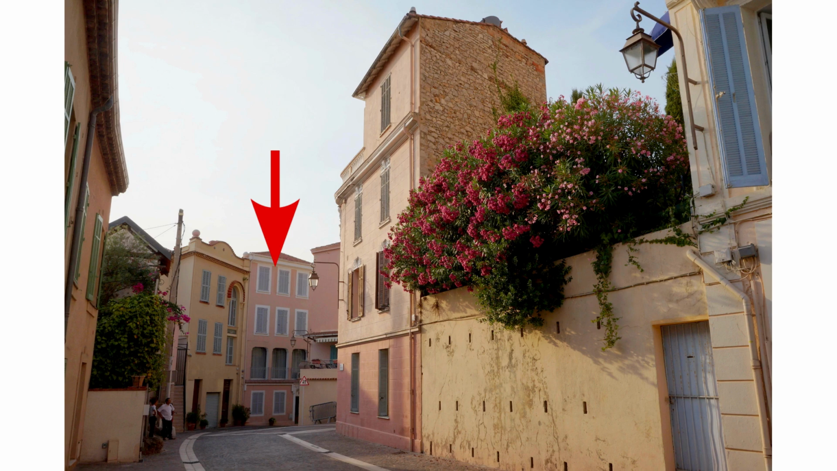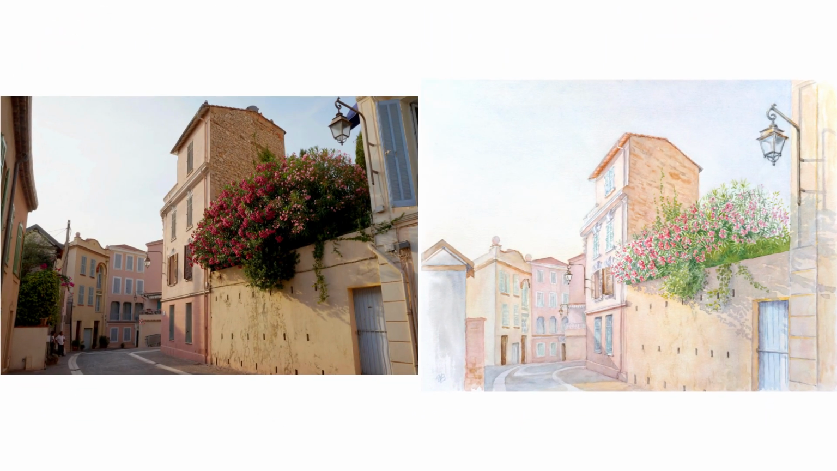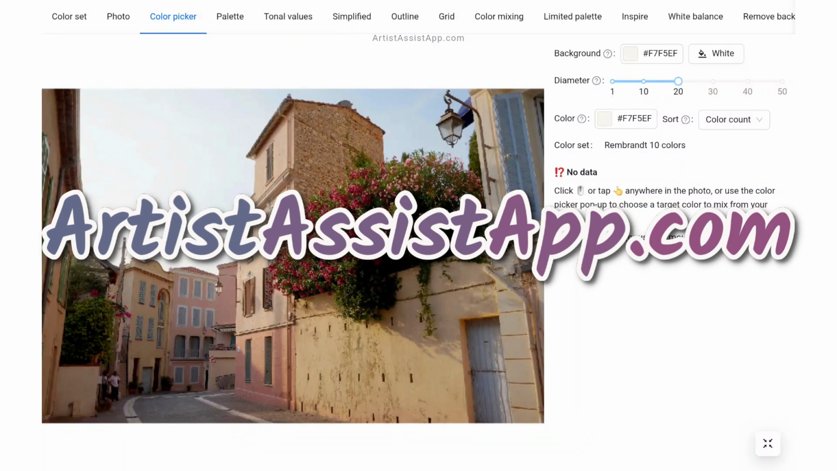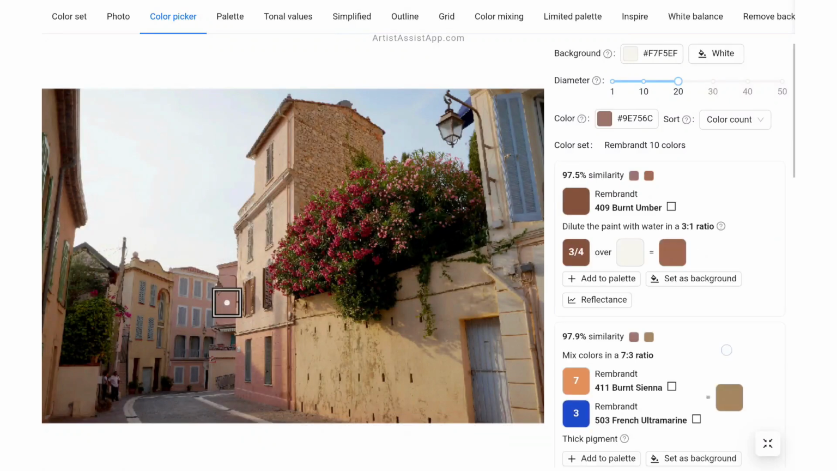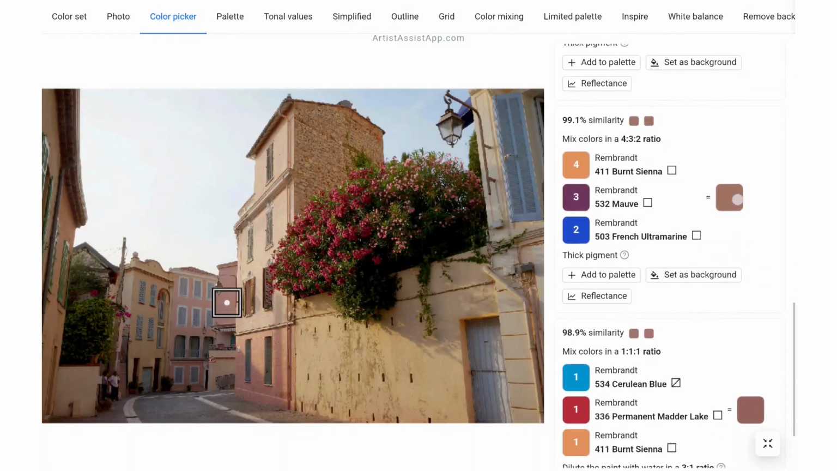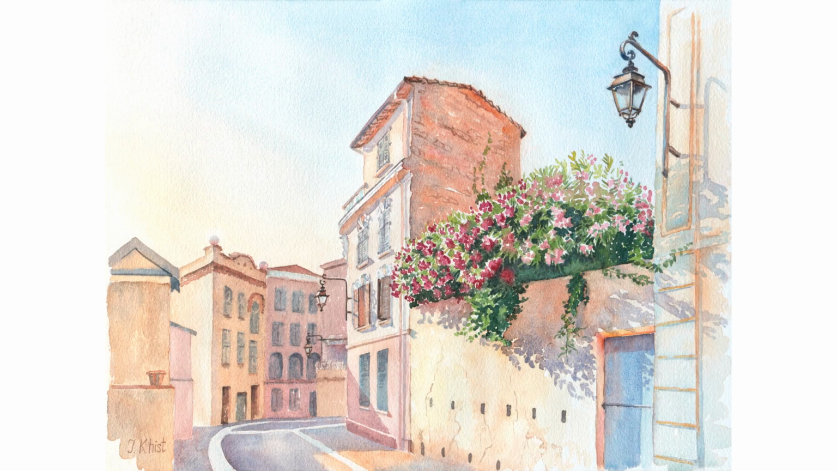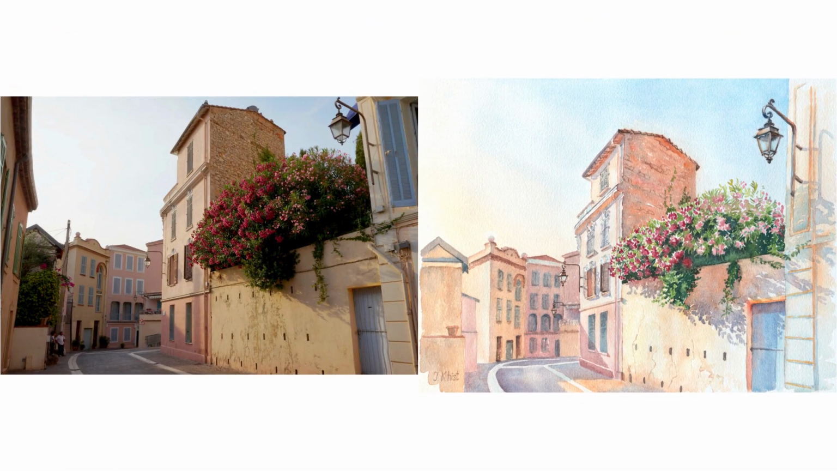Let's go back to the light pink house. If we paint it light pink, as our perception tells us, the result will be different from the photo. Let's use the color picker from ArtistAssistApp. We see that this color is actually brown with a mauve tint. If the surrounding colors are also mixed correctly, this brownish color will appear pinkish. Look at the result. Much better this time.